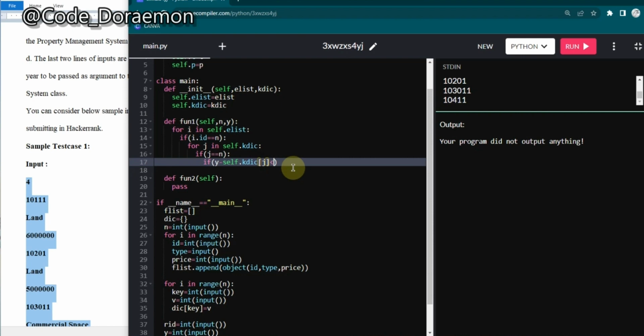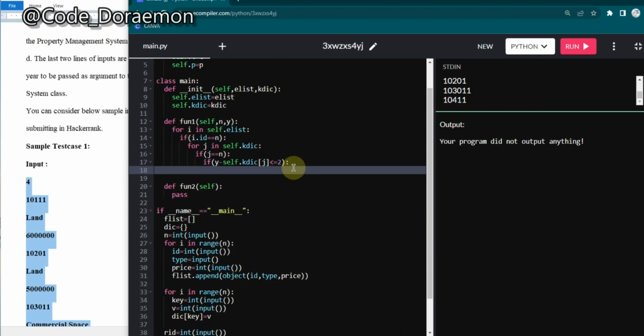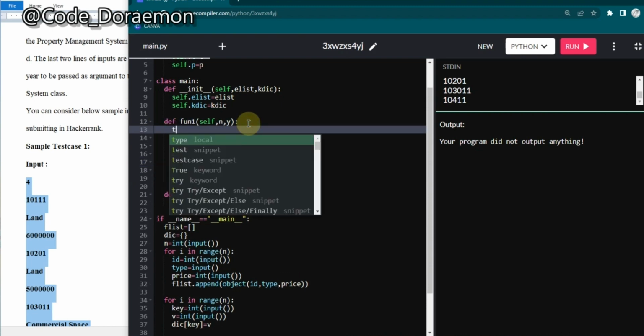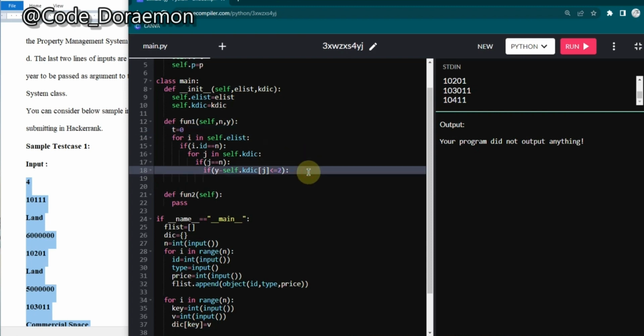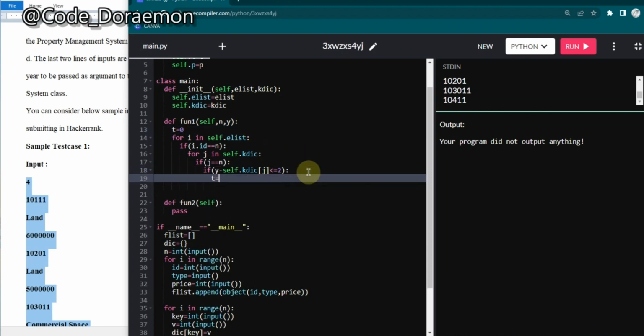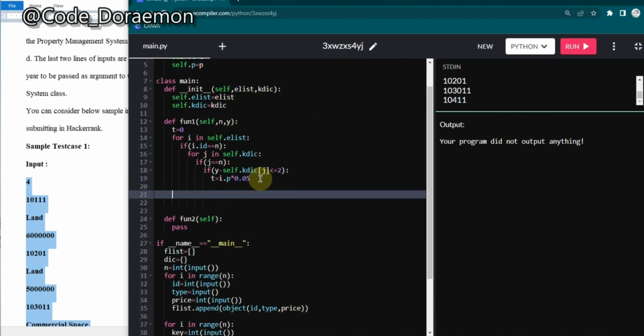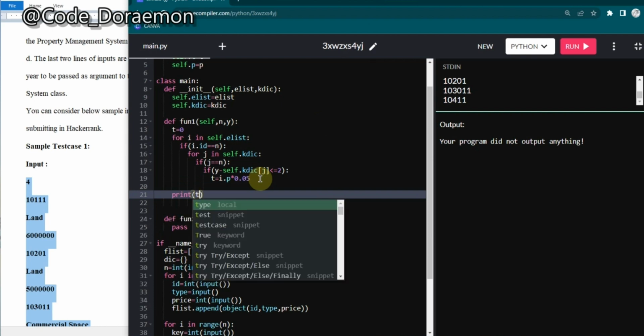So we are going to put less than or equal to 2. Then here I'm going to declare one variable, t is equal to 0, and inside this loop I'm just going to give it as t is equal to and find only the 5% of the total value. So here I'm going to put t is equal to i.price times 0.05, which will give the 5% of the tax value. Now I'm just going to print it. So let's print t and run.